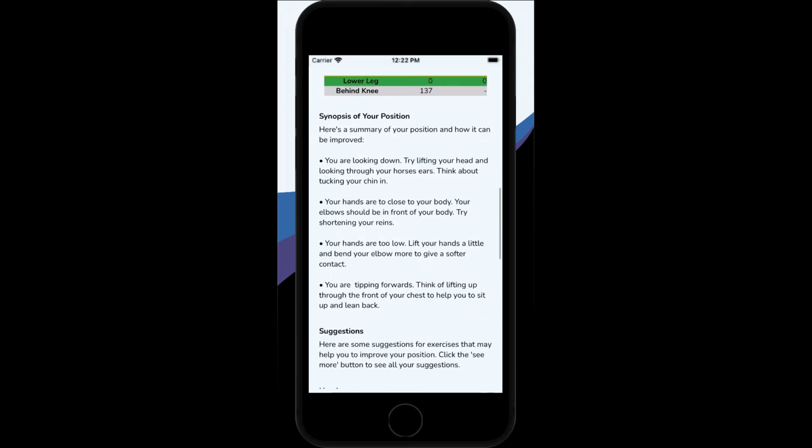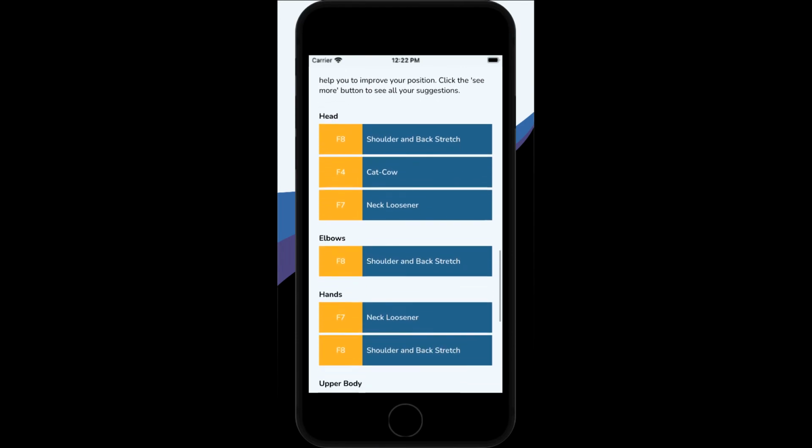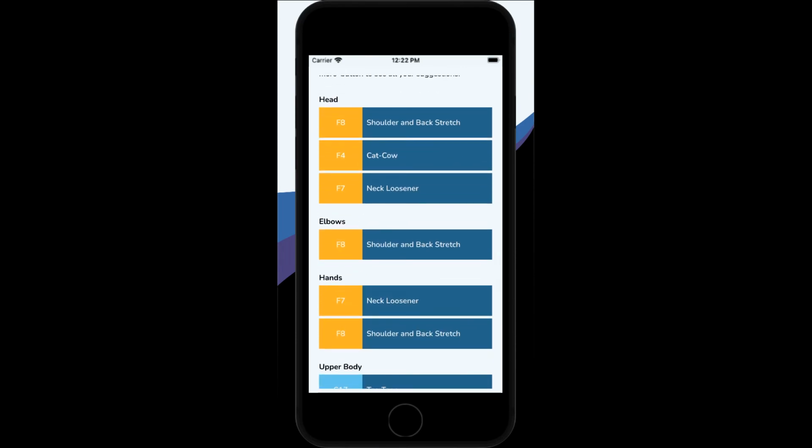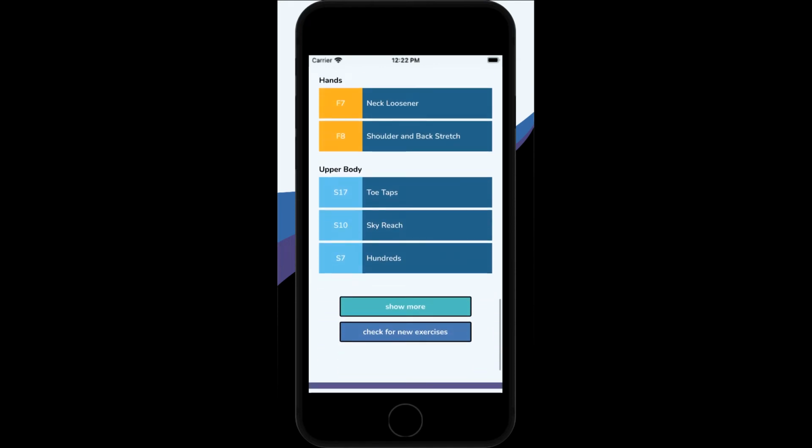It will also give you a selection of exercises, both on and off horse, that may help you to improve your position. We'll talk in more detail about these exercises in another video. The app will initially show you only 3 exercises for each positional problem, taken at random from a longer list of all possible exercises that may help.